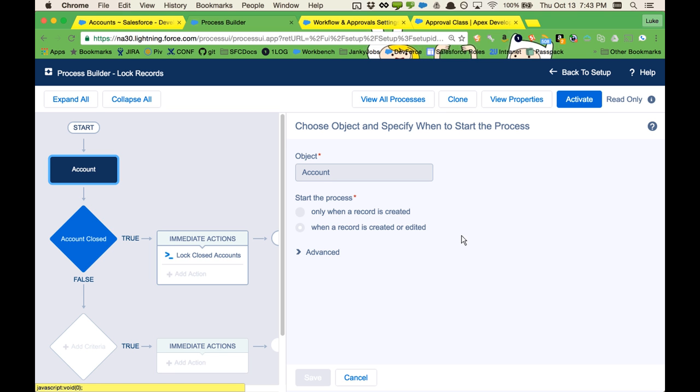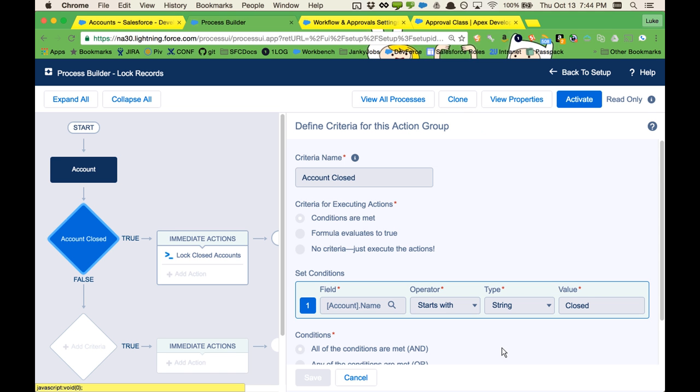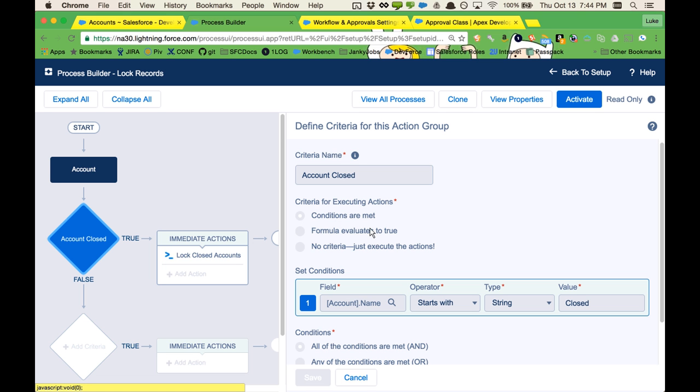And then moving on to my criteria, I set a criteria. I'm just going with a very simple one here. And the criteria is account name. And I chose to do it for account names that start with the string closed. And that's the only condition. So anytime a record is either created from scratch or edited and starts with the name closed and finishes with anything else, it's going to kick off this action.